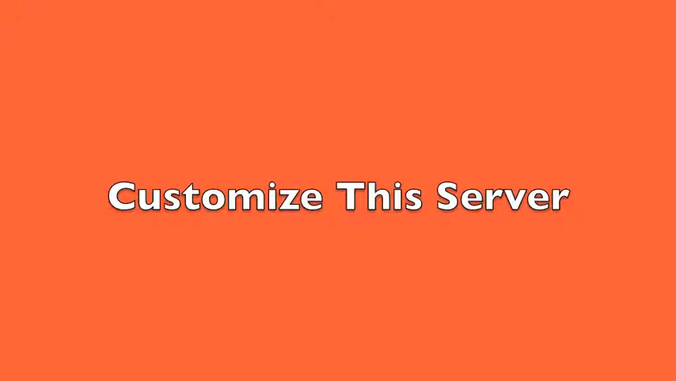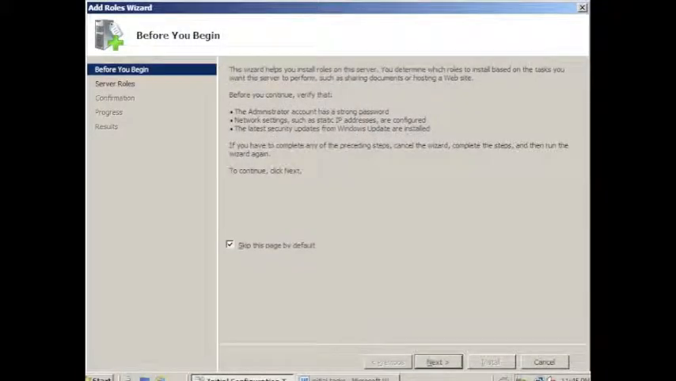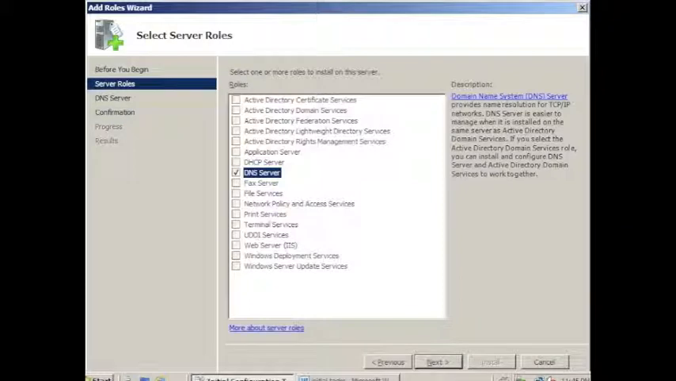Customize this server. When you are logged on, the initial configuration task screen will pop up again. This time, click on Add Roles, found in the Customize this Server section of the window. A Before You Begin screen will come up. Check the box inside Skip this page by default, and then click Next. This will bring up a list of server roles. Click on DNS Server and then click Next.